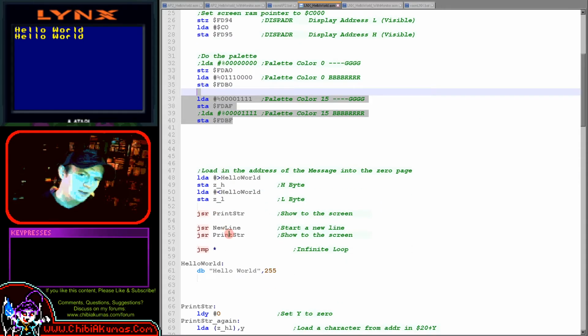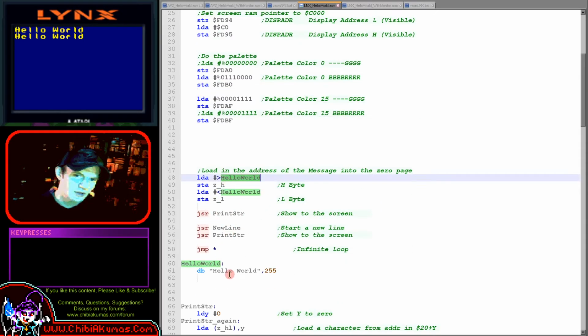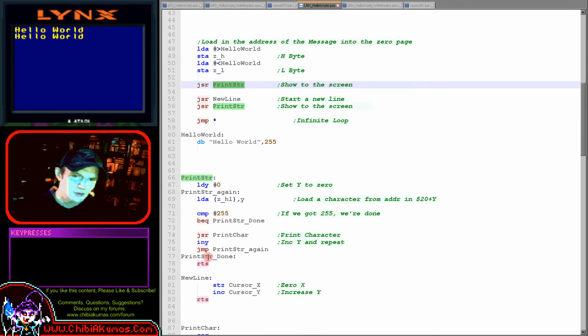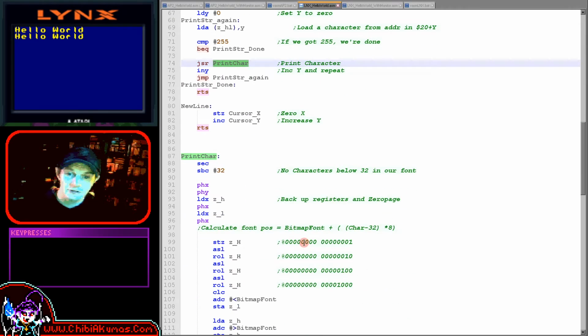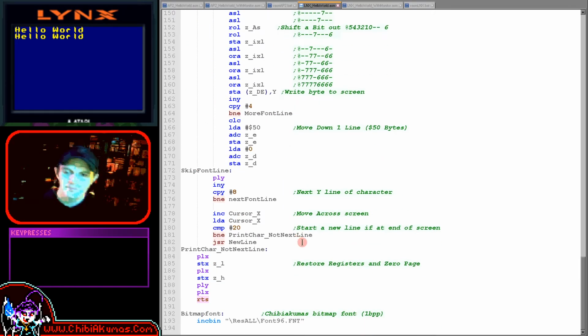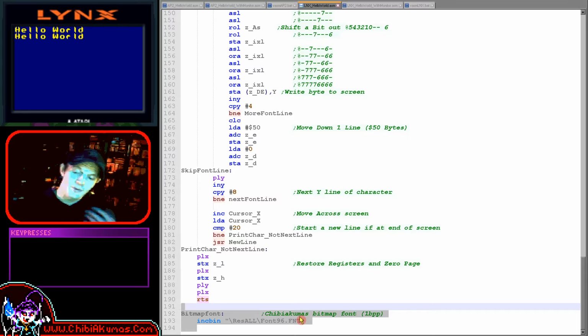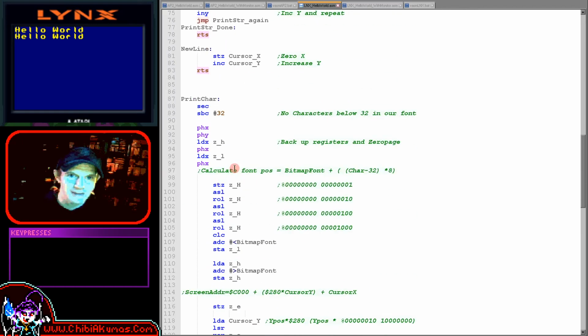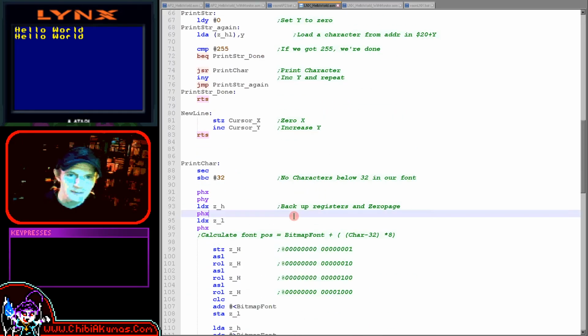Now, when it comes to printing characters to the screen, we've got our hello world code here, but this print string routine is entirely reliant on this print character routine. And you can see it's rather long. Unfortunate, isn't it? Now, the font itself is included just here. This is a 1-bit per pixel font. Now, if you think about it, the Atari Lynx is a 16-color screen, so that's got to be a 4-bit per pixel screen. So we're going to convert our 1-bit per pixel font to our 4-bit per pixel screen, and that's why the code's going to get a little bit tricky in places. It's not too bad, so let's have a look at it now.